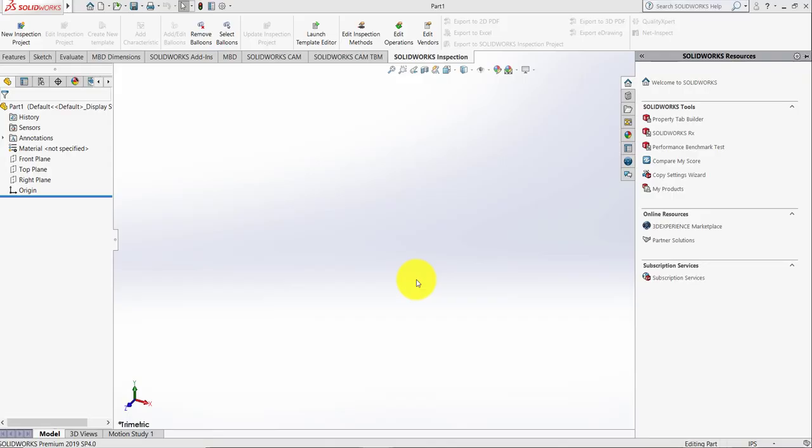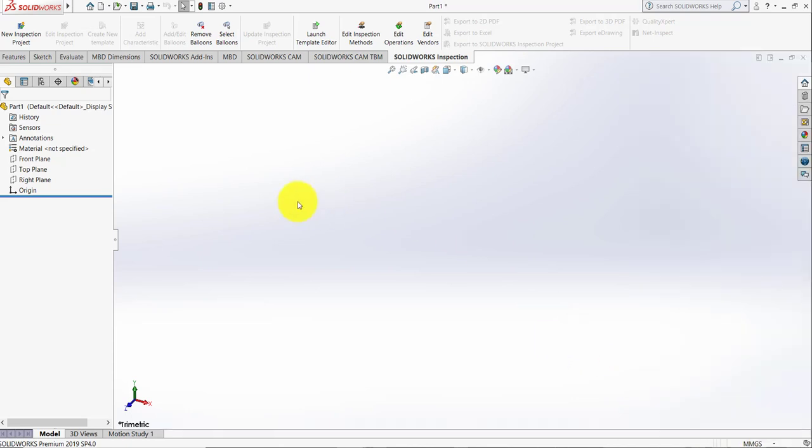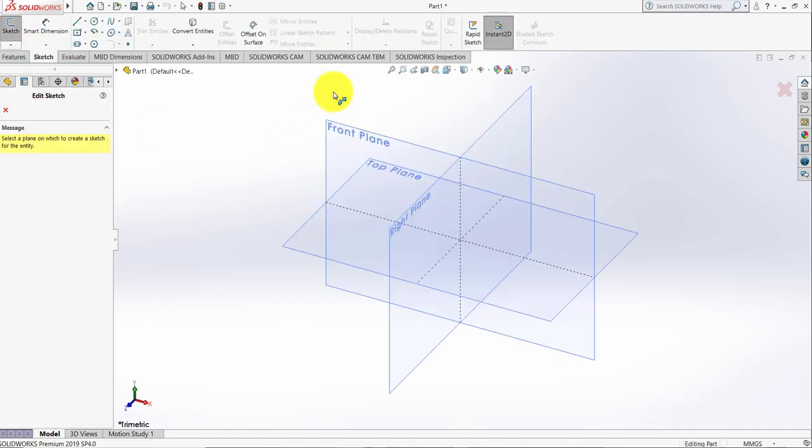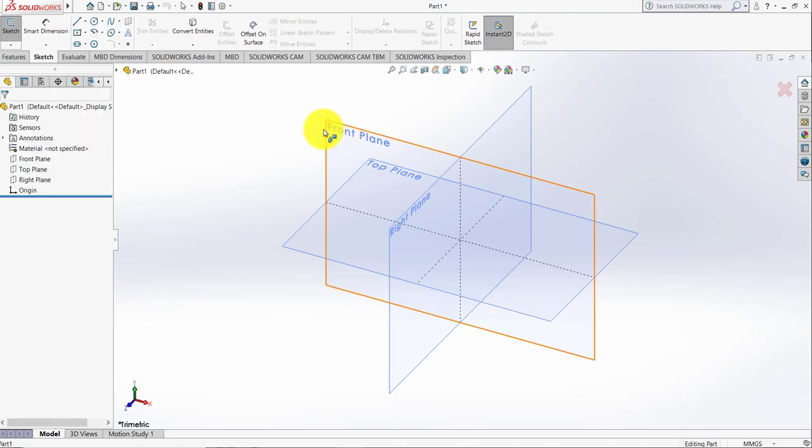In this SolidWorks tutorial, I am going to create a teapot. First, you have to change the units. We are going to work in the millimeter gram second units, so change the units. Start your sketching and open your first sketch on the front plane.